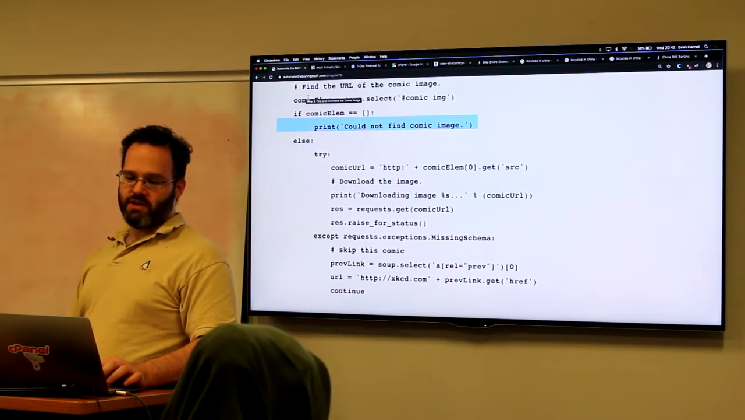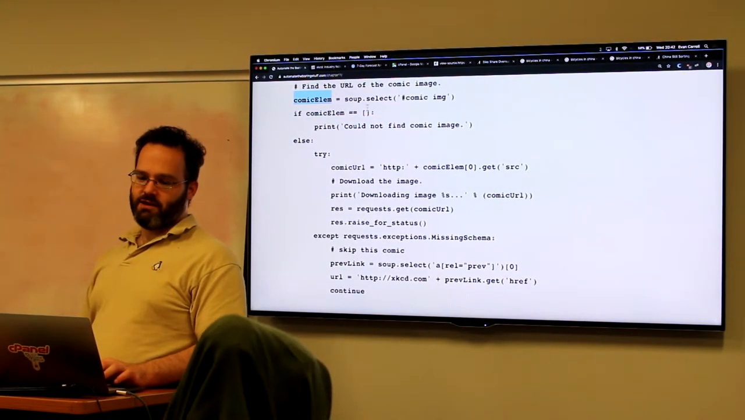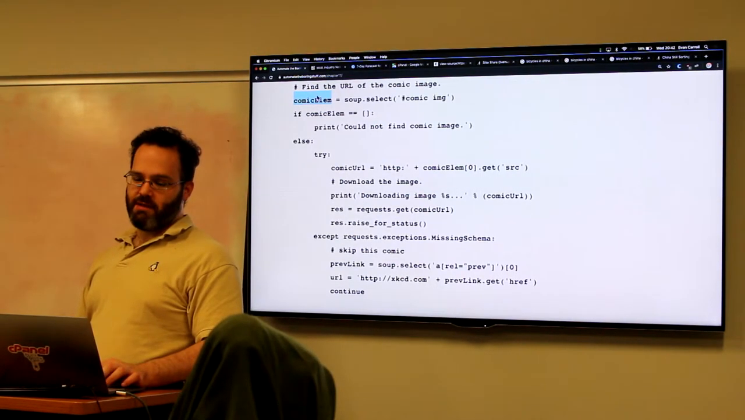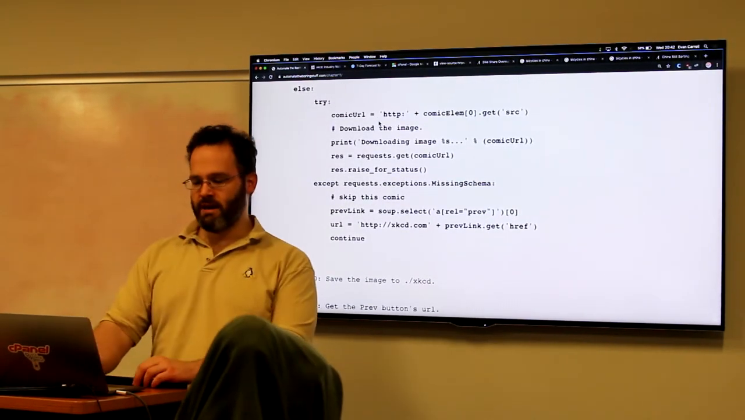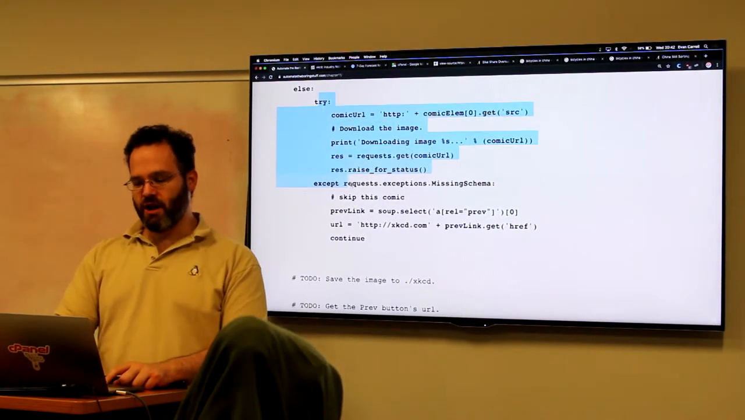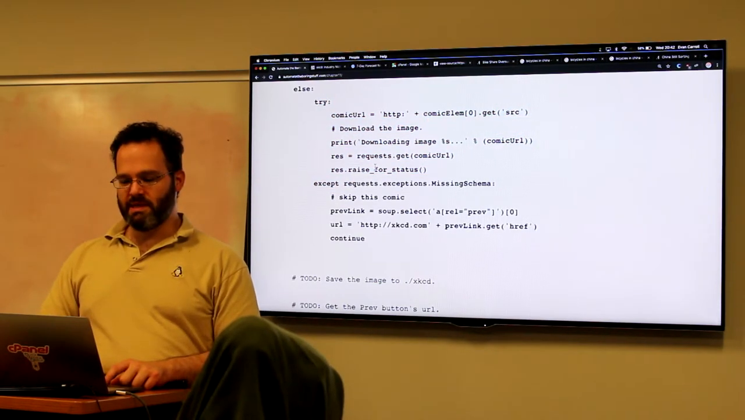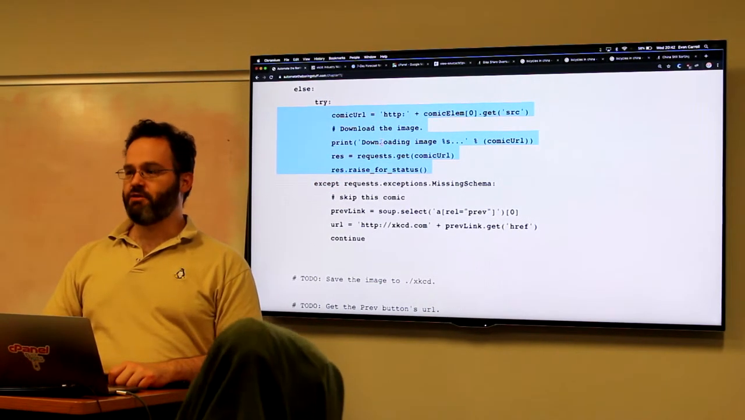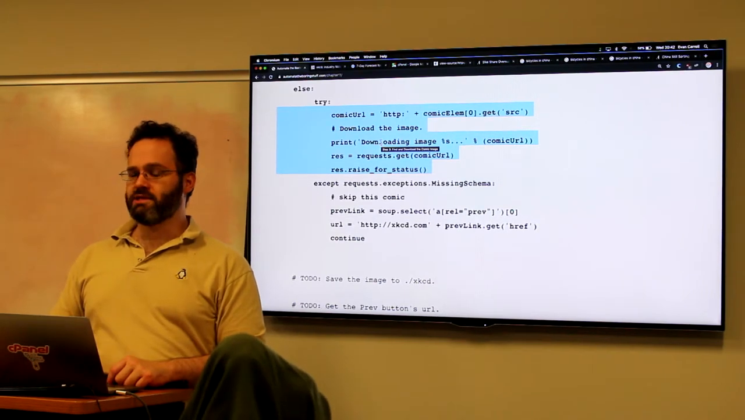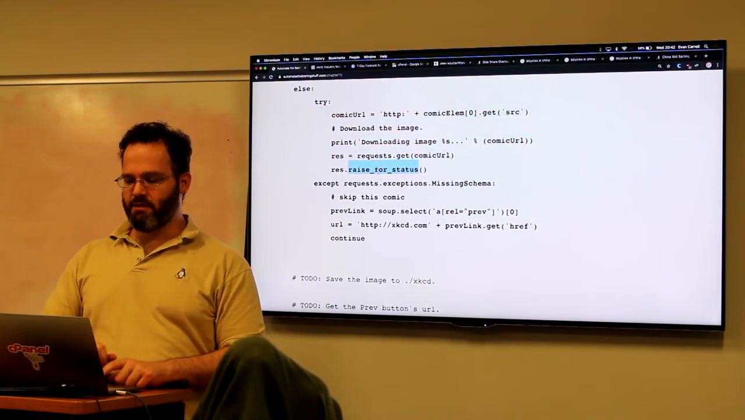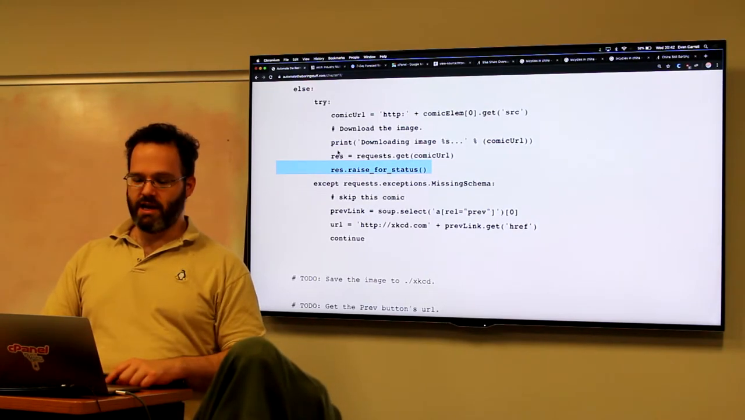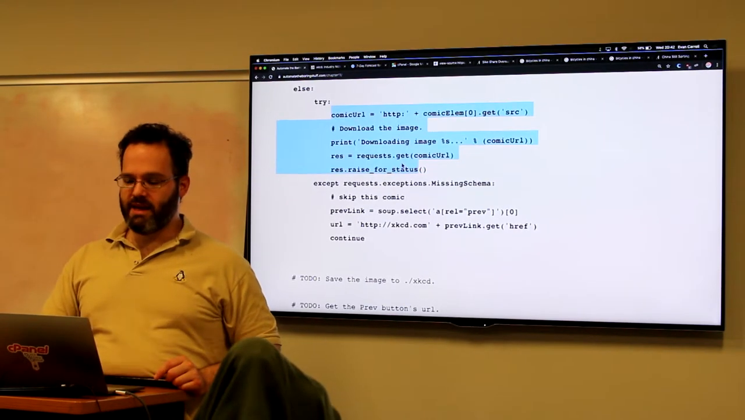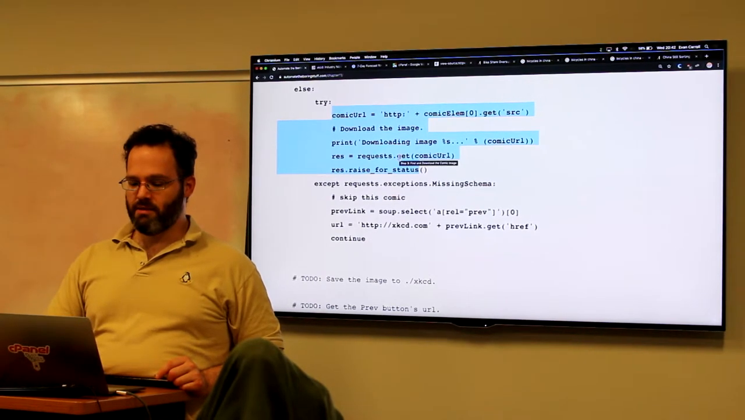Now there's another way to do this. We could have said comic elm length equals zero, or length of comic elm equals zero, but we just compare it against an empty list. Could not find the comic image. Try, okay? If we have a try and an except right here, what does that mean? It means something in here can die, can throw an exception, can cause us problems. What does that? This guy right here. This guy's gonna raise an exception, so that's why we put the whole thing in a try-catch block.